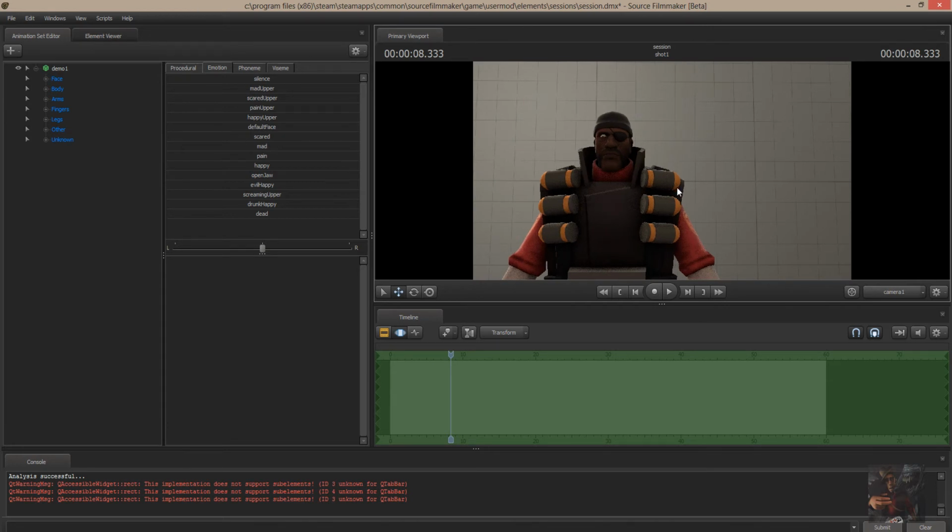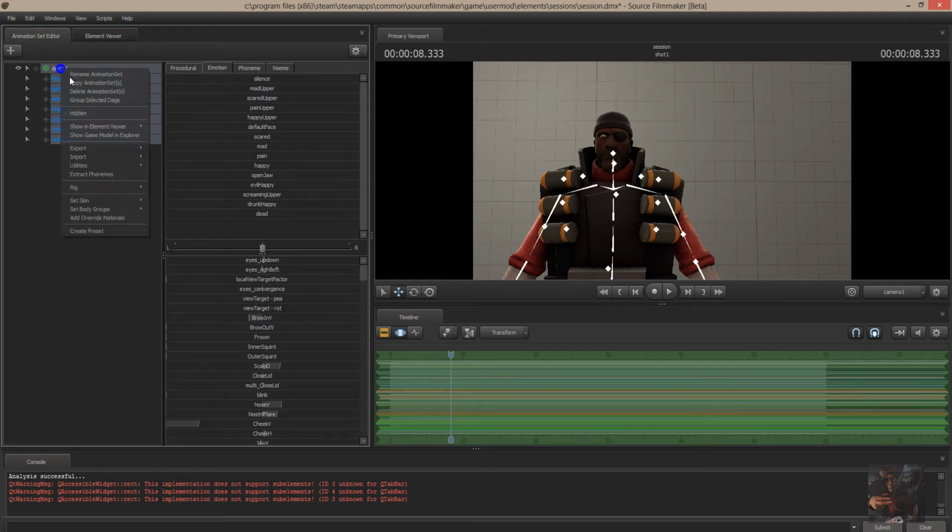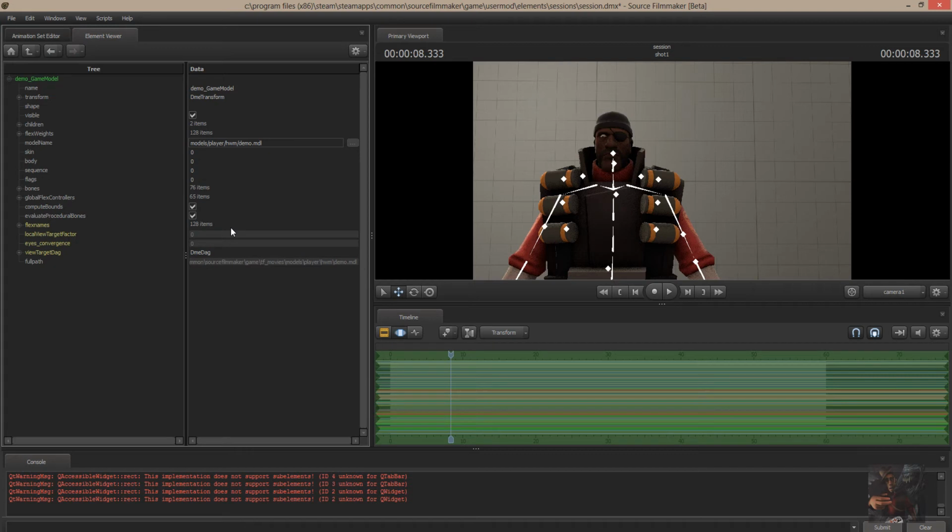So, what I've got here is an HWM demo in screen. The way I know it's an HWM is I go into the element viewer and have a look at the model. And right here I'm going to see model player HWM demo.mdl. And down here I'm going to find out that the actual model came from the TF models player HWM demo, and that's where it came from.